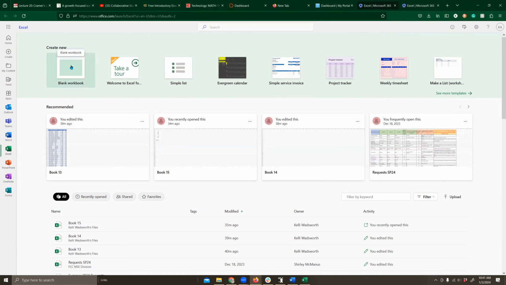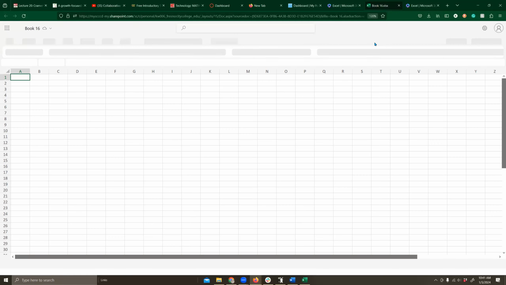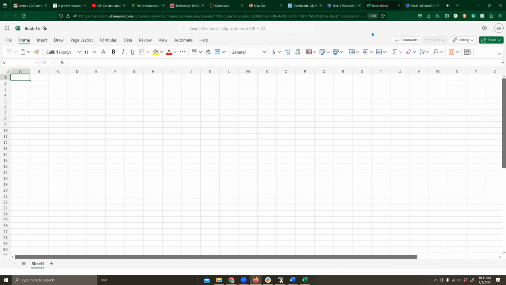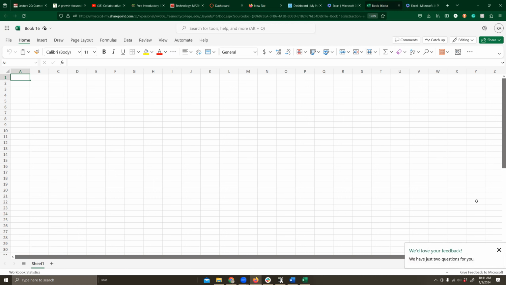So if you just click blank workbook, you can use Excel from a browser on a computer. You could actually use Excel from a browser on a tablet too. So if you can access a browser like Chrome or Firefox, those are the only two I ever use. There's also the Microsoft, what do they call it now? Edge.